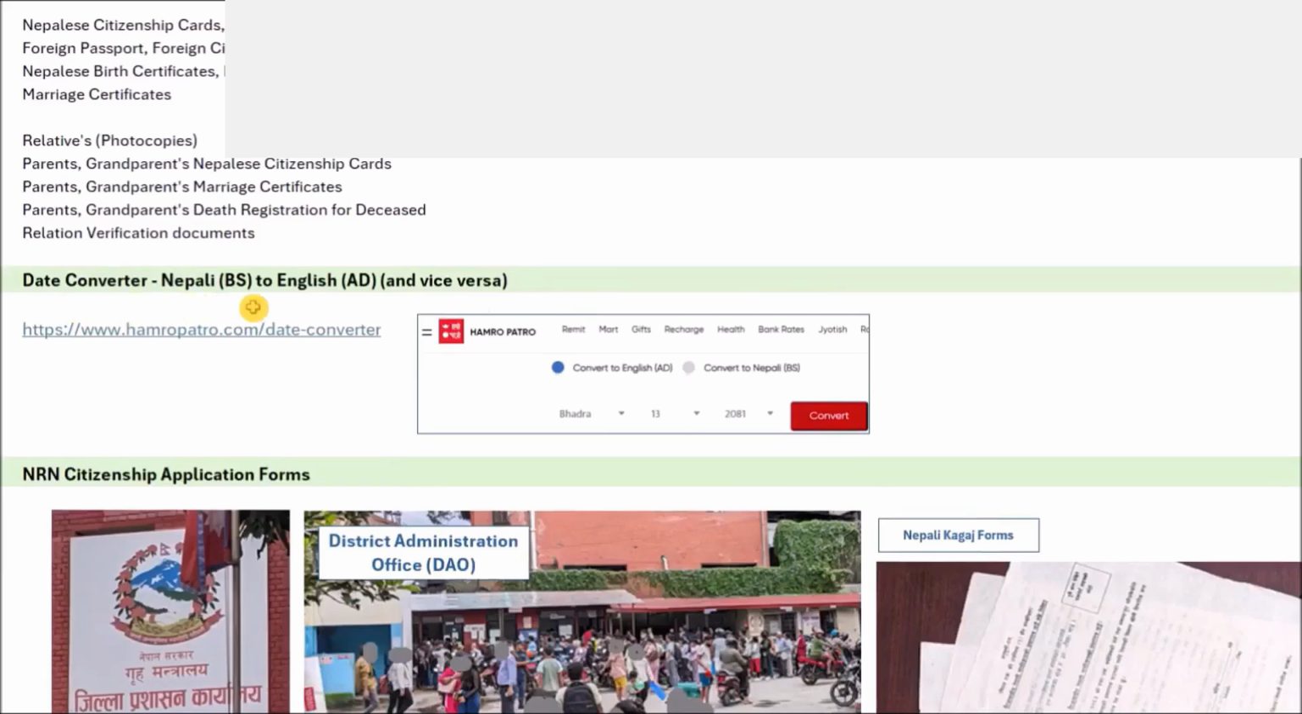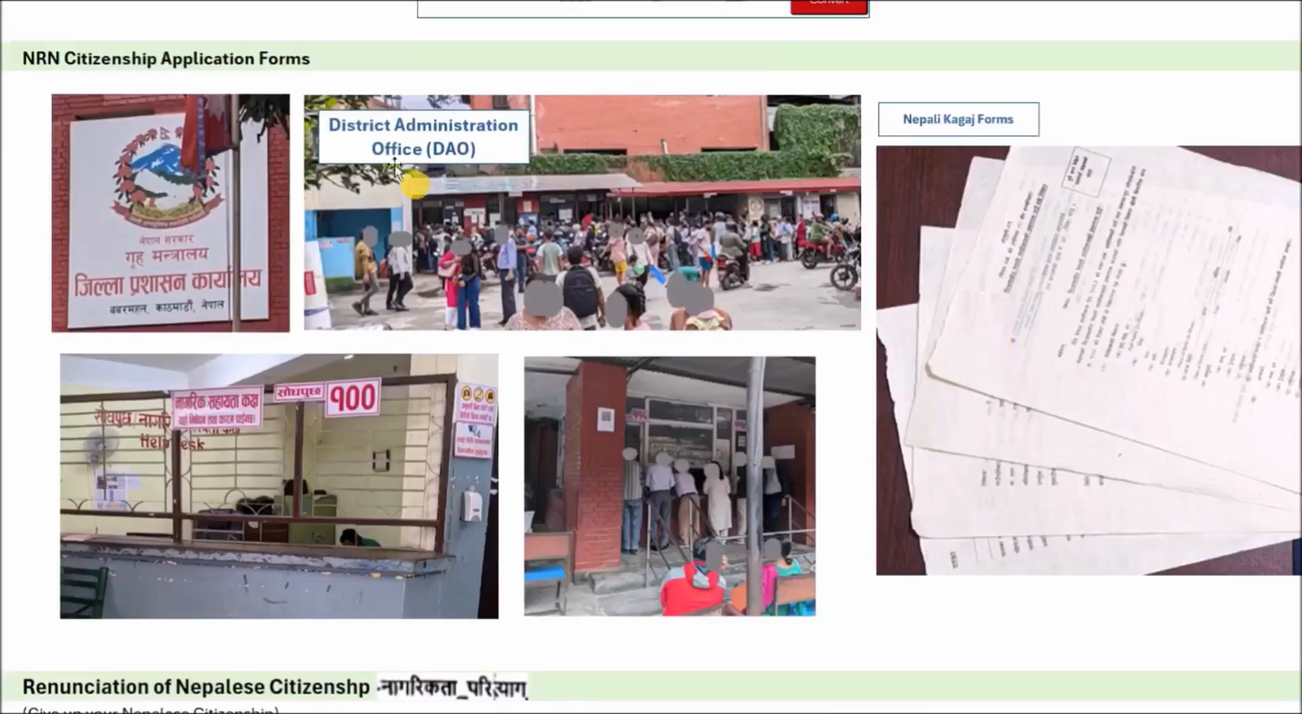Date converter. In some parts of the application forms, you will need to enter dates in both English and Nepali. So make sure they are accurately converted. You can use this website to convert from English to Nepali or Nepali to English.